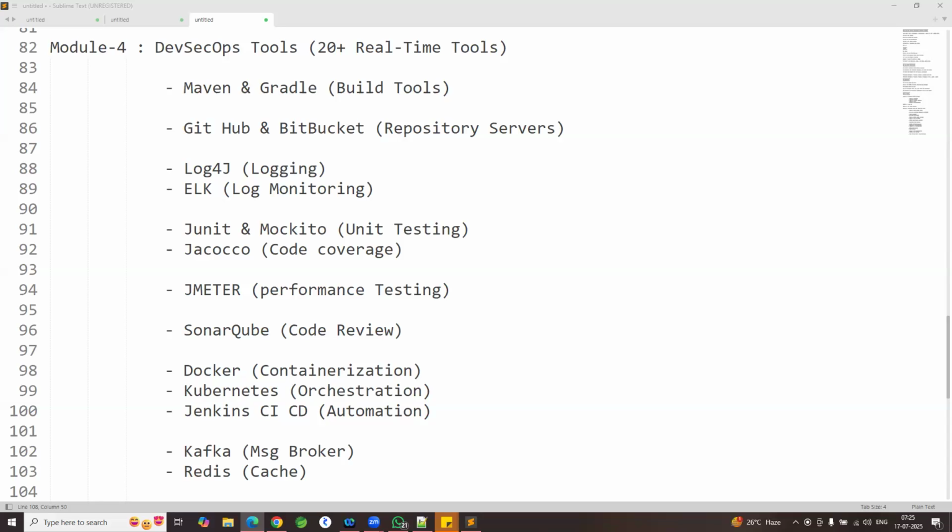What are the tools that we are going to learn? So do we need all these tools or we don't need all these tools for the development? There are so many working people available in this course. Do we need these tools or we don't need these tools?